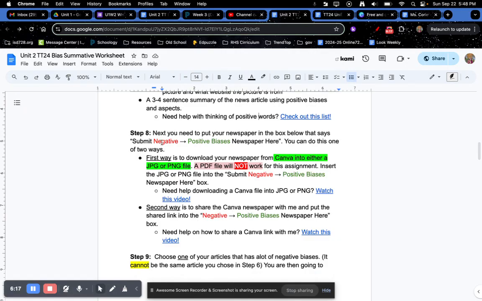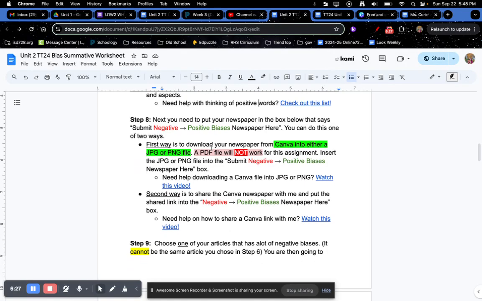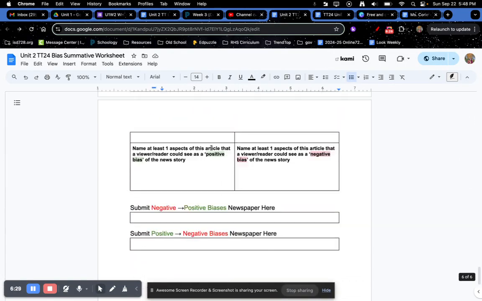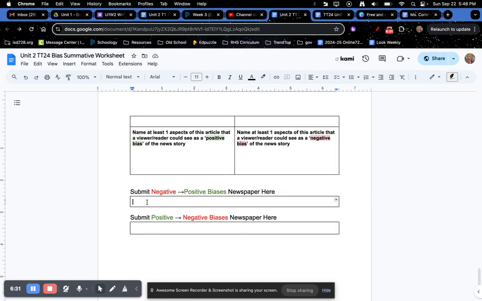Step 8. Next, you're going to put your newspaper in the box below that says submit negative to positive biases newspaper here. And you can do that one of two ways. So let me show you what you can do. You'll see down here on the bottom, this is where you're going to submit your newspapers.